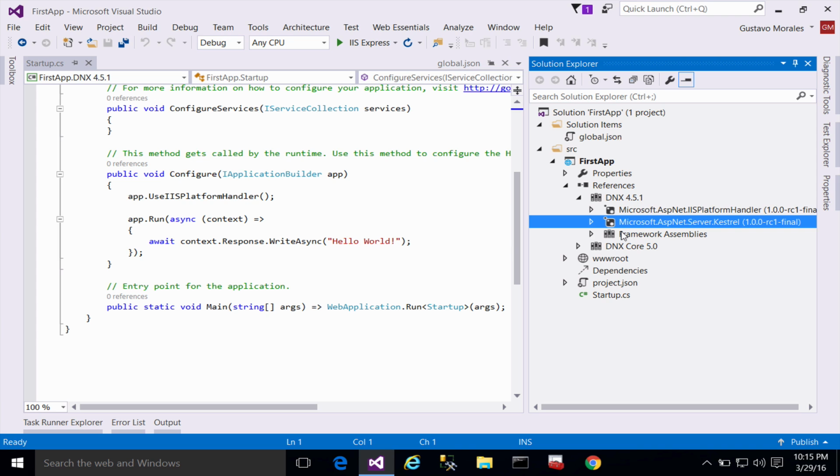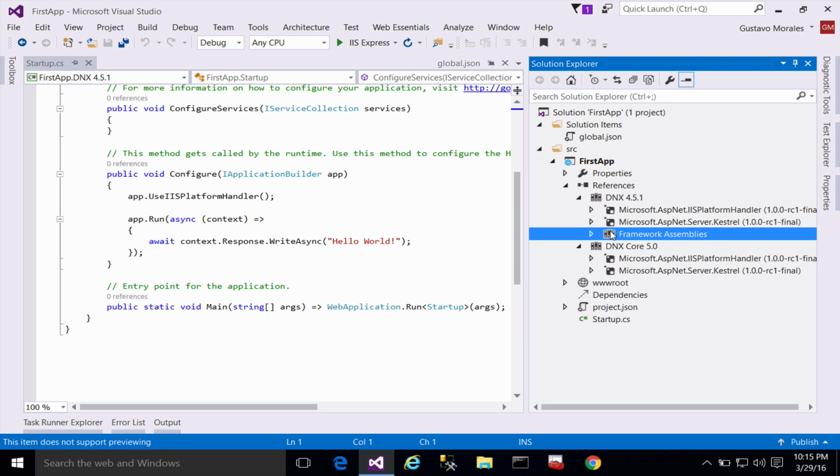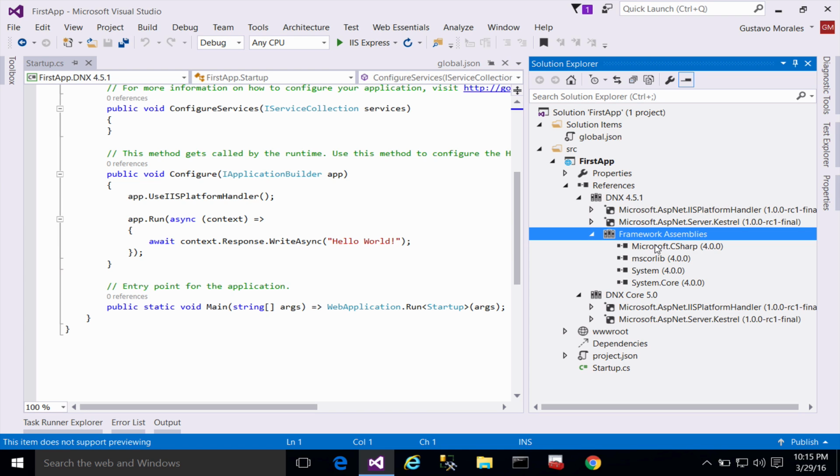And if I look at the DNX Core 5, it has the same files. Now the difference between the DNX Core and the 4.5, I said that the 5.0 was more of a slimmed down version, and if you see, I have assemblies that are unique to Windows environment, and if you look at that, that would be the Microsoft C# references, as well as the MS Core Lib, the system, and the system.core. These do not and will not run on Linux or Mac. These are dependent on the Windows environment.